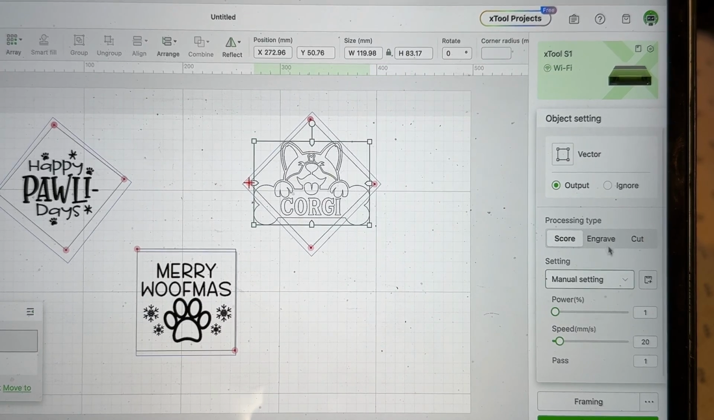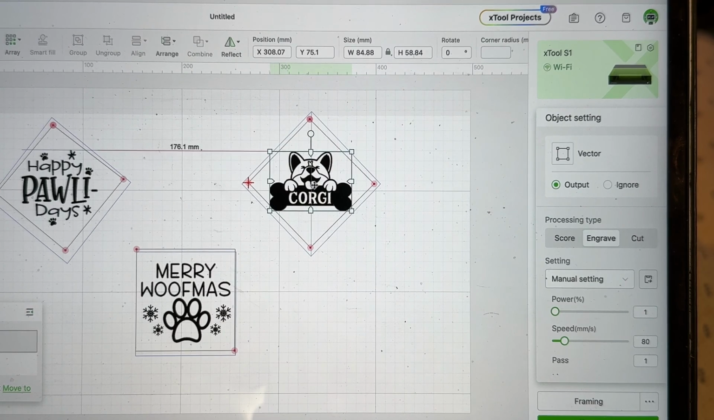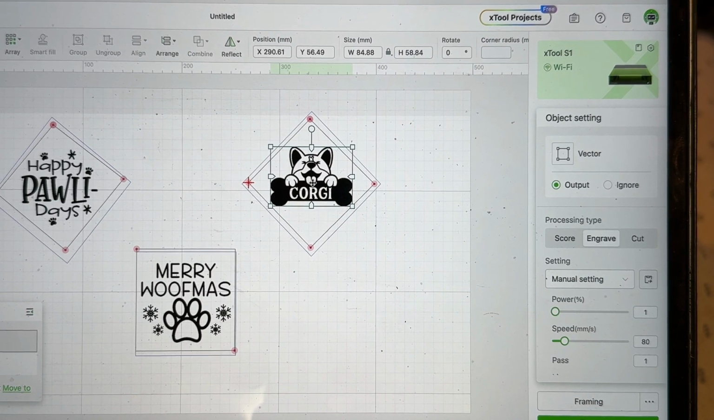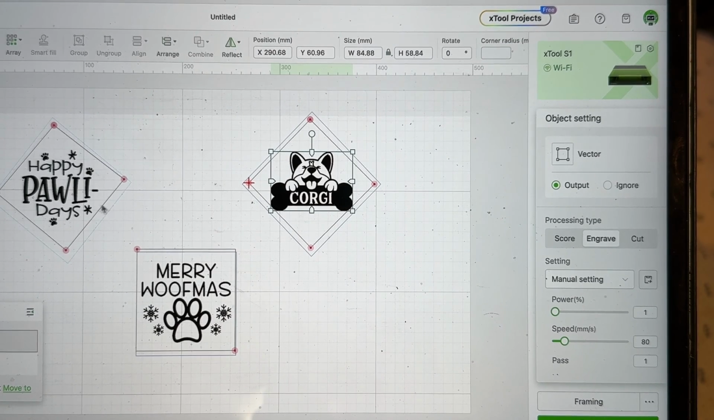So you'll notice here we have our corgi. And because I have the diamond or the square around it, it helps me align and snap things. So this is where I think things are going to look. I already did this one, and I did this one. And again, I'm going to have three slates engraved.